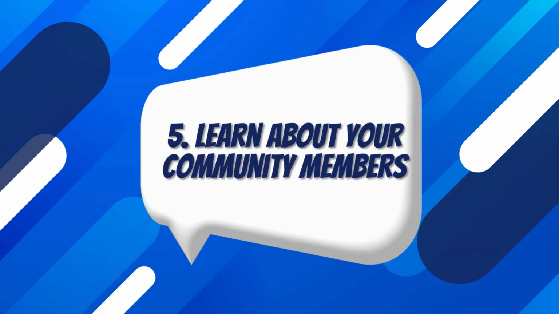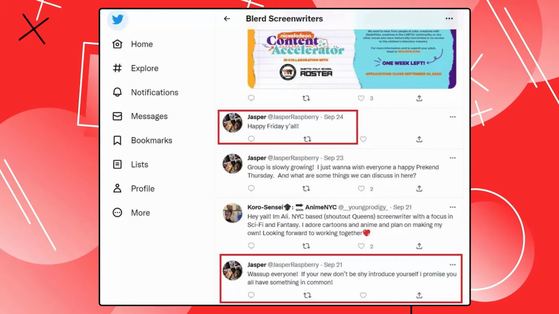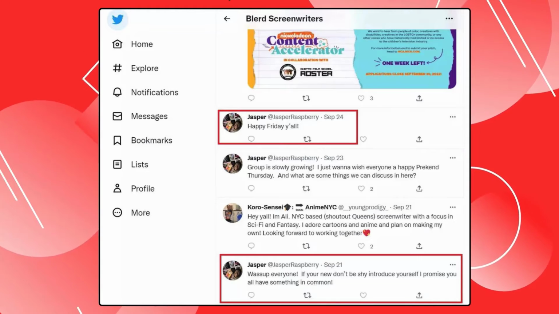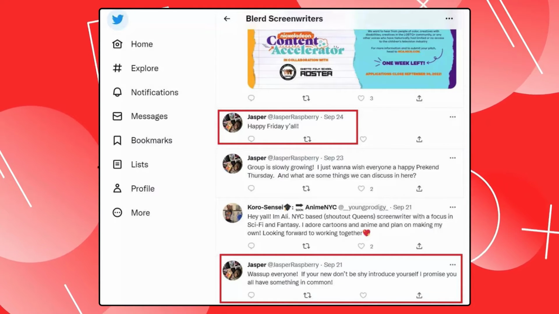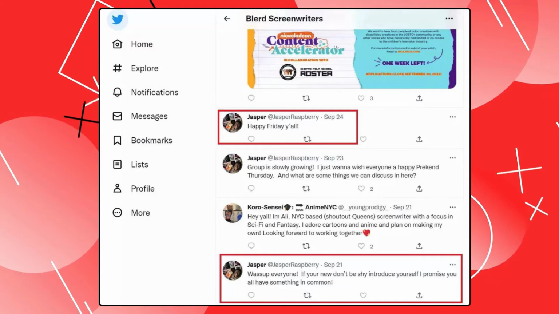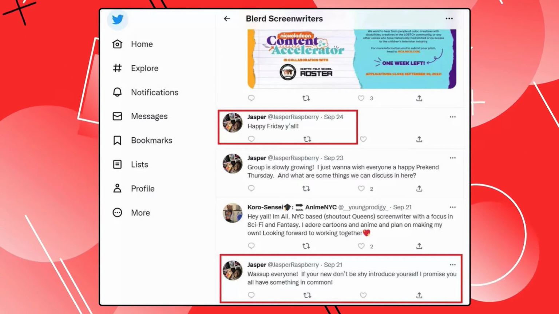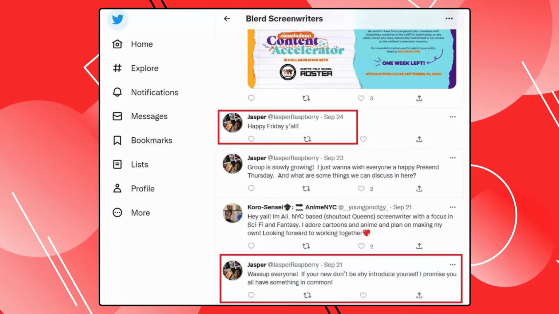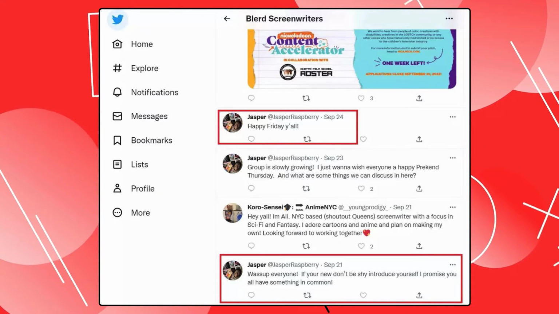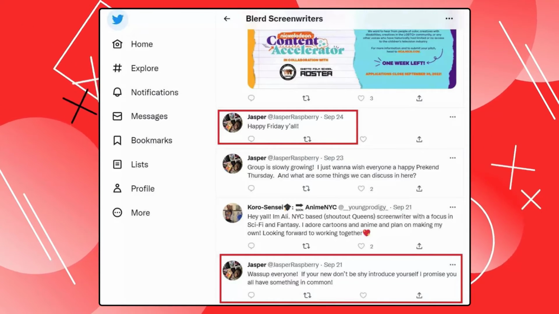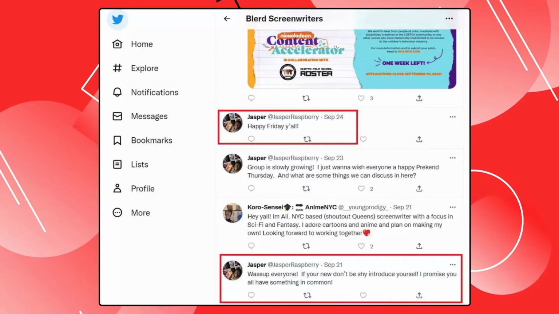Number 5, learn about your community members. Twitter communities also offer brands the means to gain more information about their audience. For instance, they get to know their pain points, what topics they discuss, what strikes a chord with them, and what problems and challenges they face. All of this information helps a business build a more solid brand that resonates with its audience. Take a look at how you can promote conversations within a community to know more about the community's members.